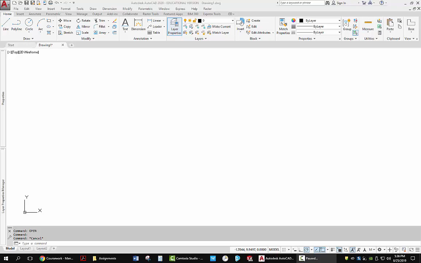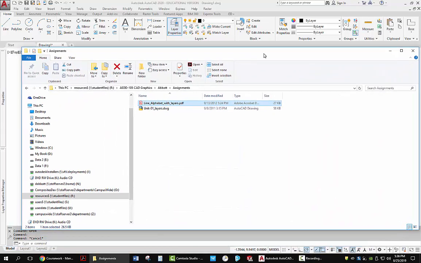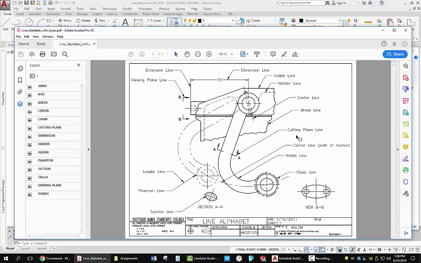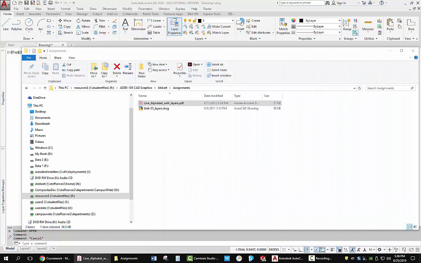The location of the assignment is on the R drive, in the AEDD 105 CAD Graphics folder under my name, and then Assignments. It looks like this, and this shows you what you have to do. You're going to select each of the lines that you see and place them on the proper layer so that they have the right line type and line weight. In AutoCAD it'll be in color. This is a printout of a drawing that was done, so it's black and white. You can find that file on the portal and just download it from the assignments, or you can find it in the R drive.